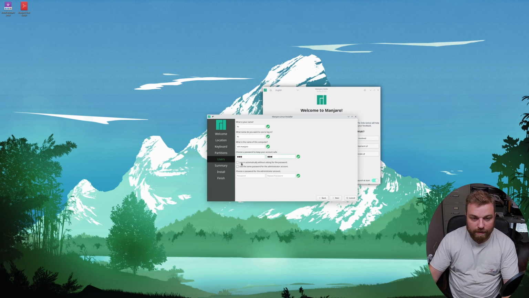And then you can log in automatically without it asking. I would never choose that one. And then you can use the same password for administrator, right, for sudo privileges. So I would do that because I'm the only one who's going to be using this.